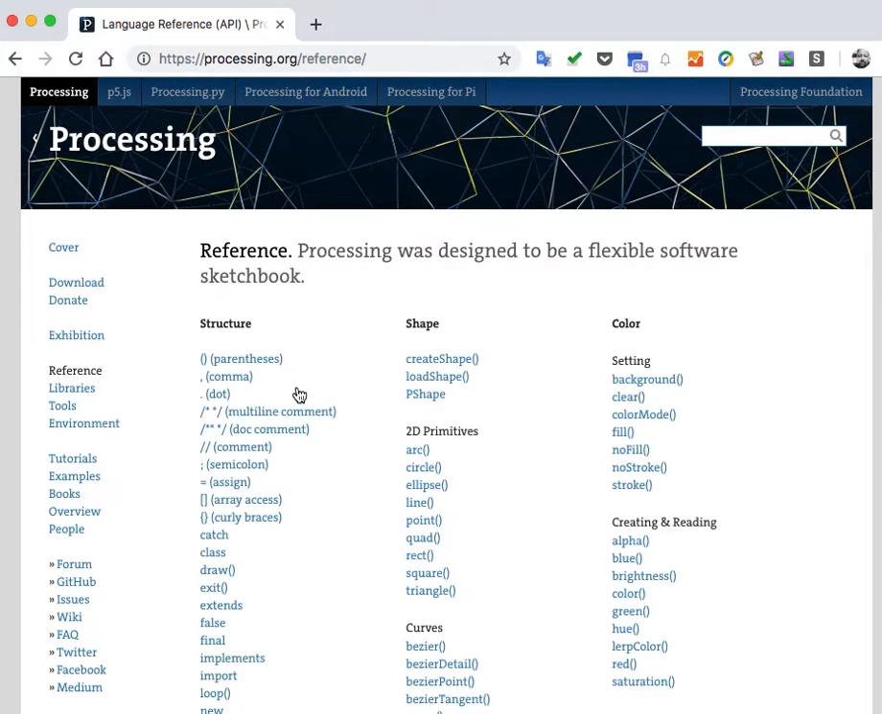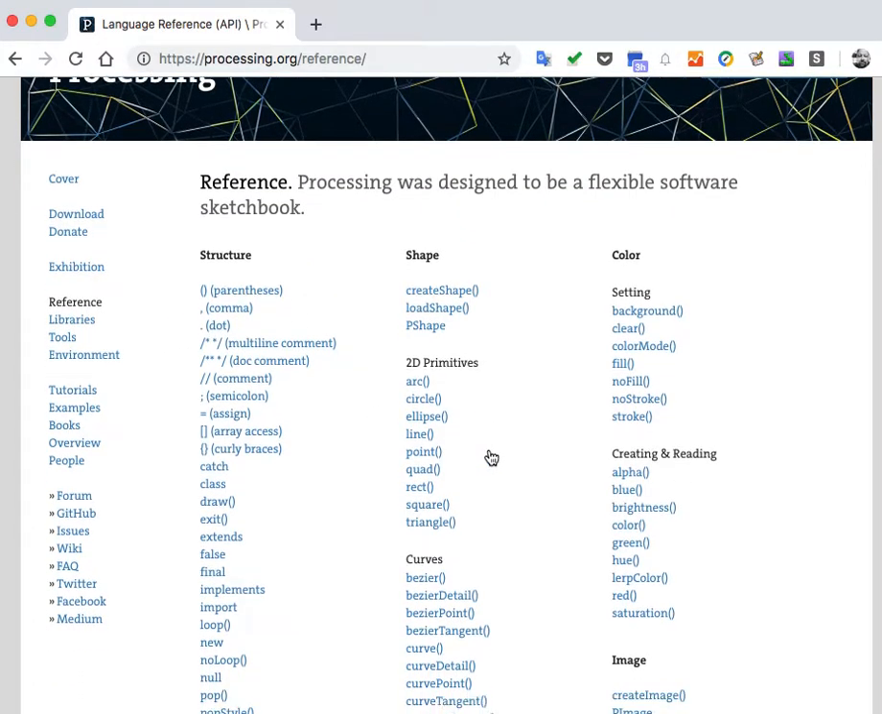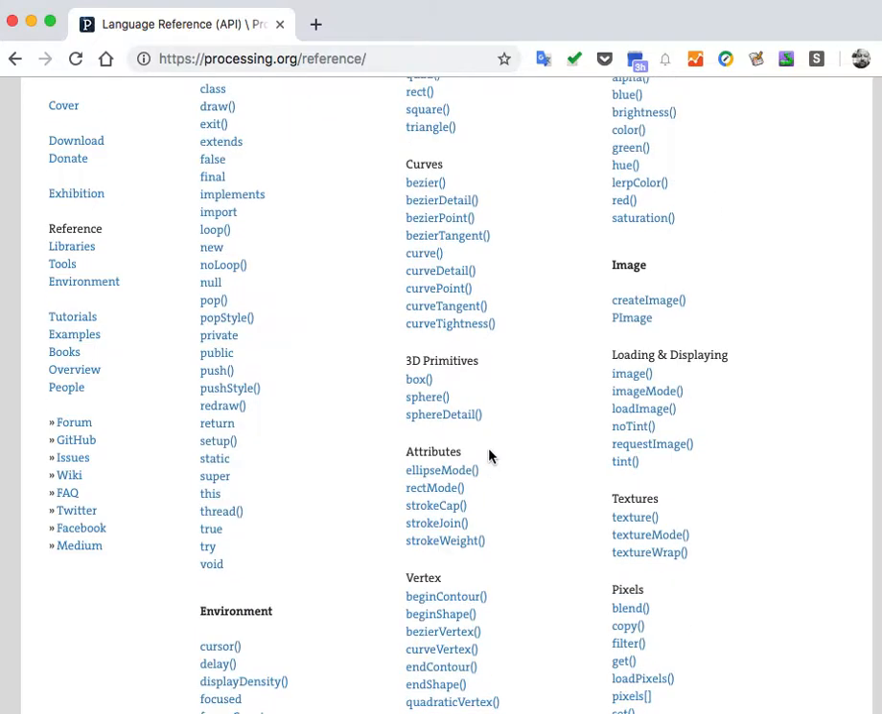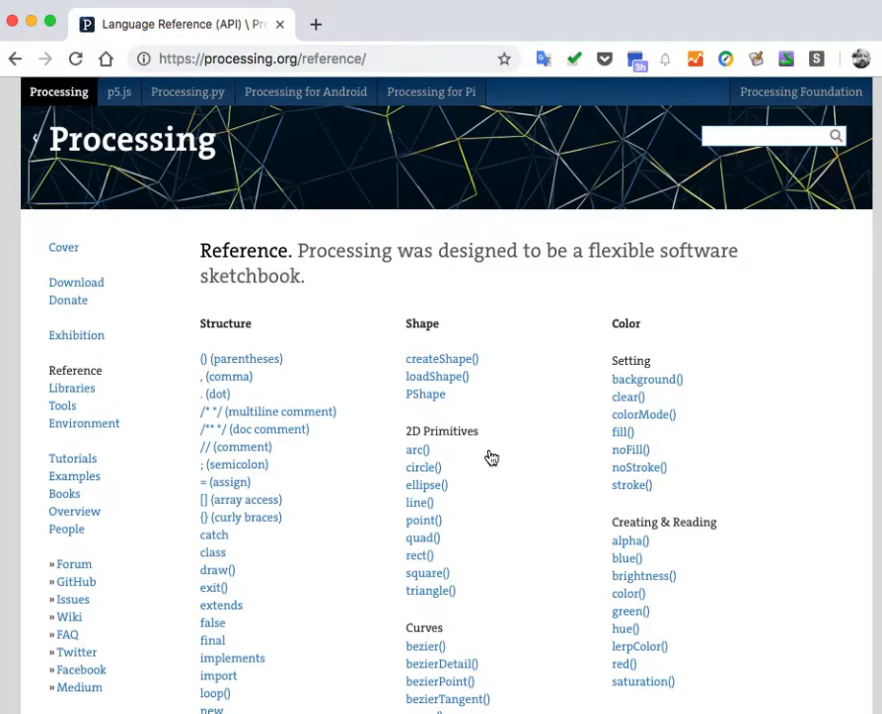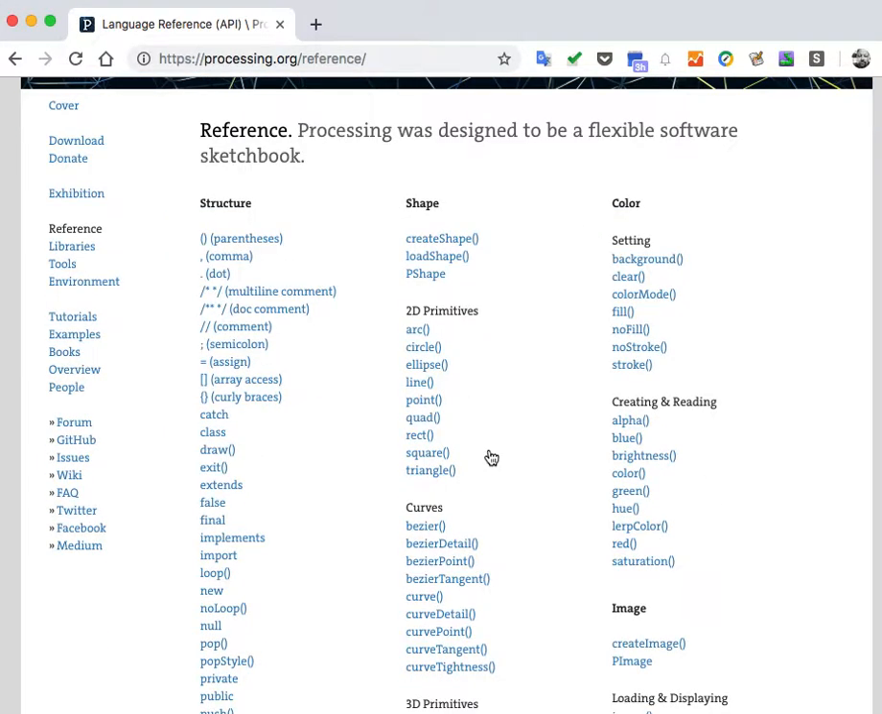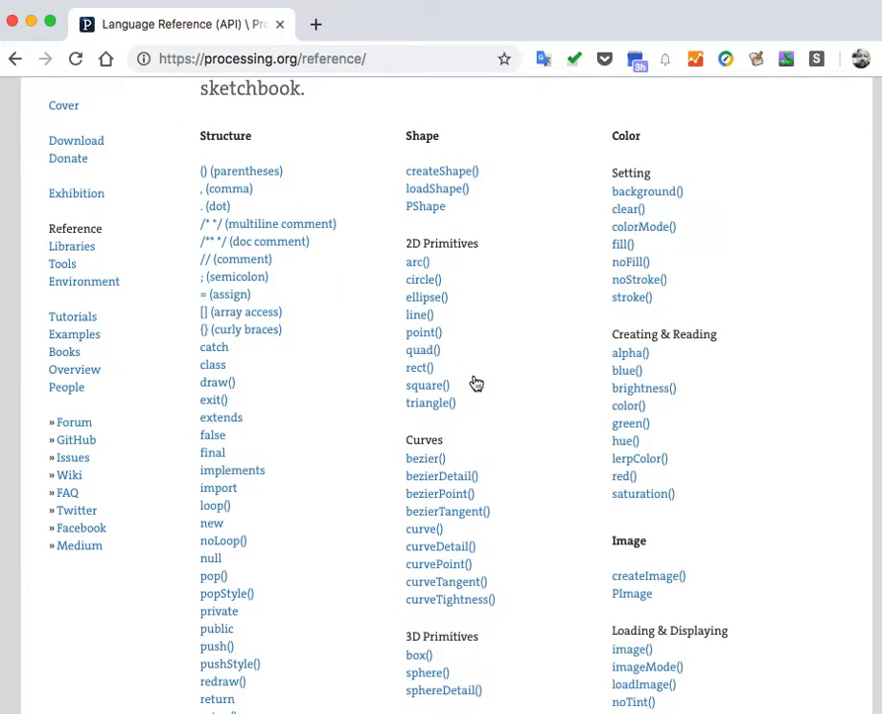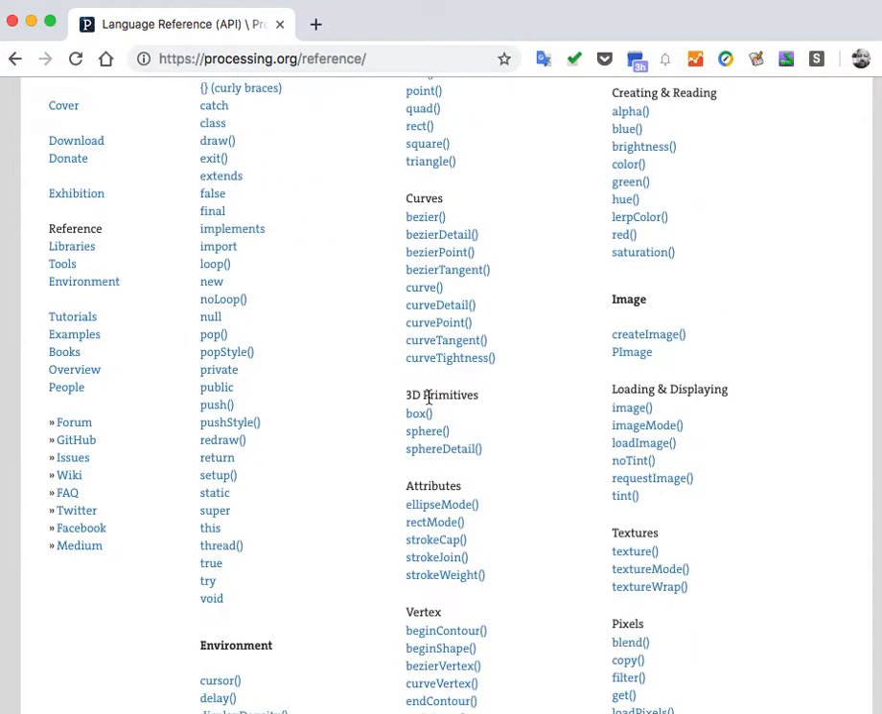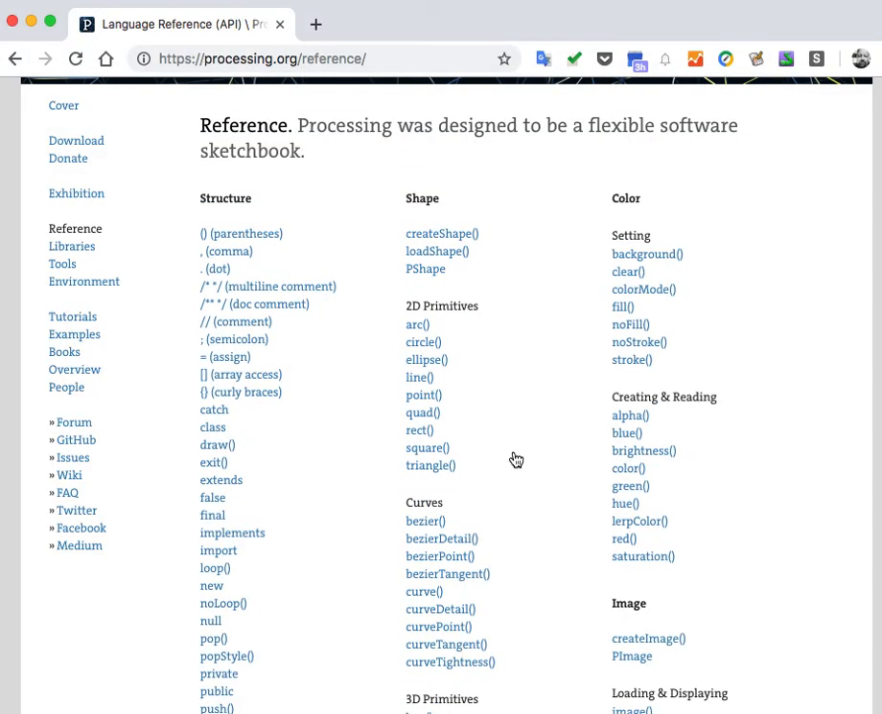And so here's the Processing reference guide. All of these things that you see here are functions that other people have programmed for you to use. You can tell it to draw a line, a point, a quadrilateral, a rectangle, a square, a triangle, an ellipse. All of these different things. It even has 3D shapes and stuff that are a little bit more complicated, but you're welcome to play around with any of this, of course.